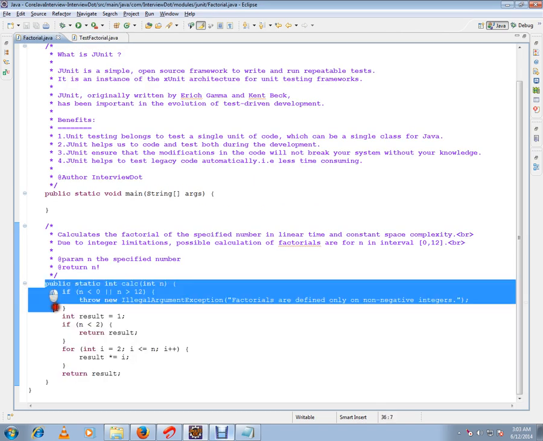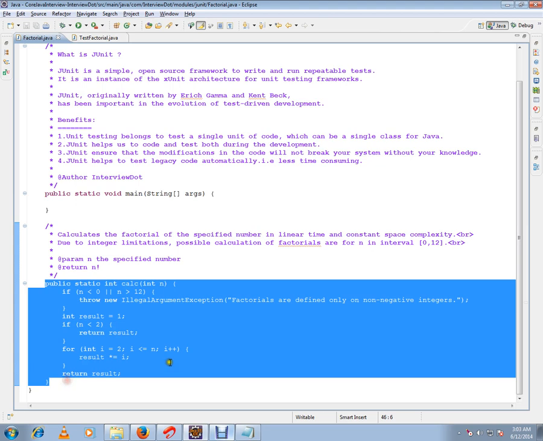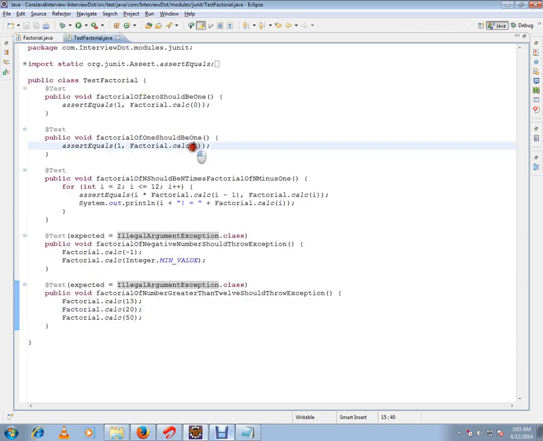So at unit level you should test. If you have 5 methods in your class, you should write test cases for each individual method at the unit level. So let's run this test case. Let's see how exactly it works. I'm going to run this now.